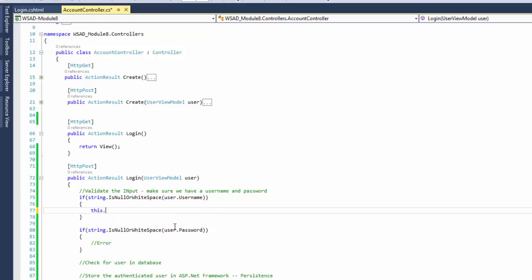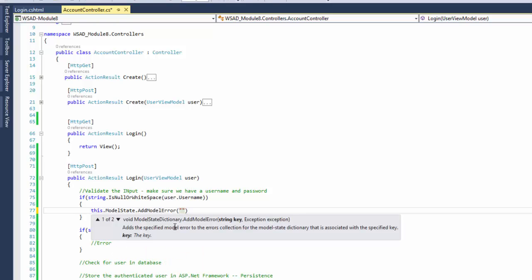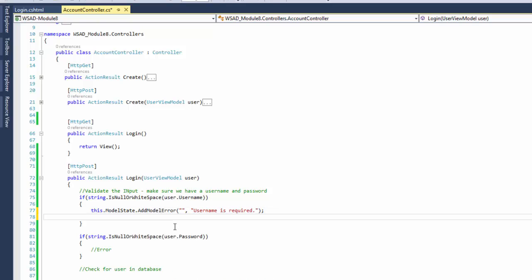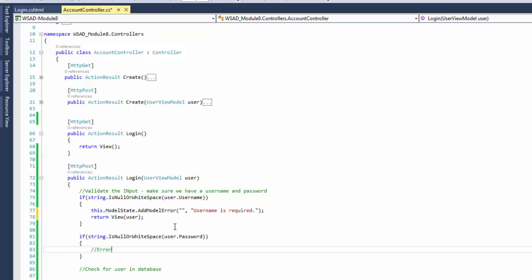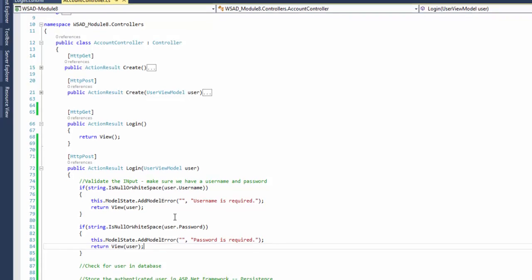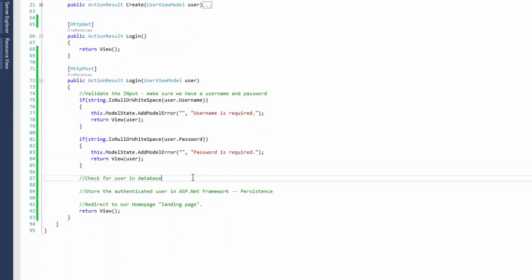So here we'll say this dot ModelState dot AddModelError, no key, and then we'll simply say that username is required. And then we'll return the view, passing in our user model. Then we can just copy these two lines, paste them down here, and say that password is required. Alright, so that's our validation.